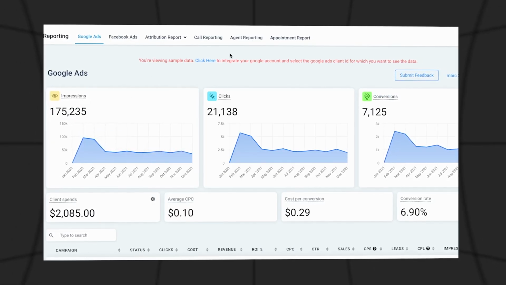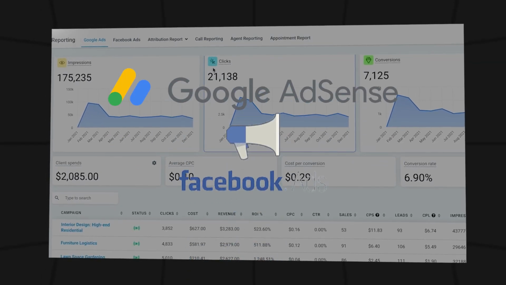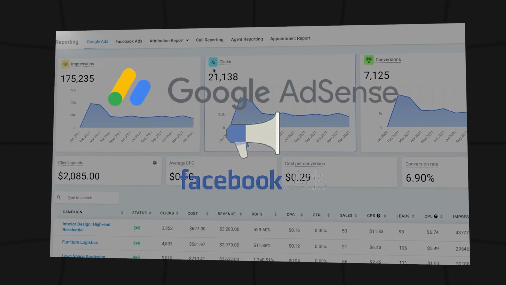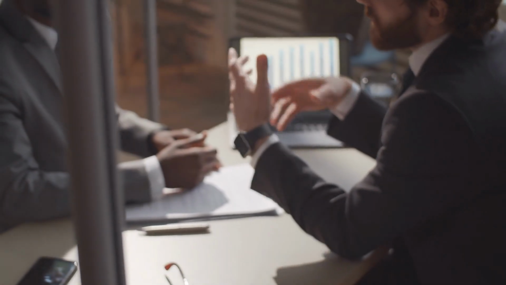This area displays all of your purchased ads as well as their performance. You may link Google ads, Facebook ads, and any other ads you're running in one location. HighLevel is an extremely powerful tool that is suitable for any budget.